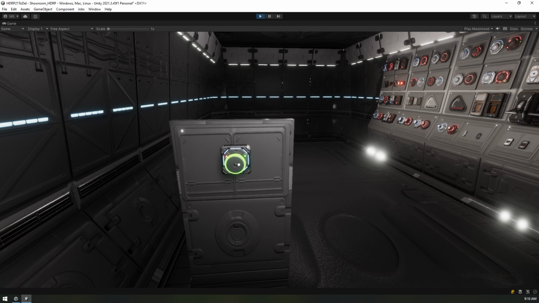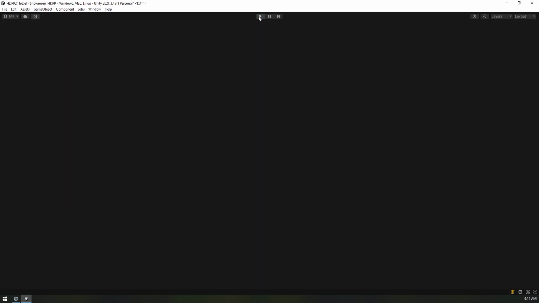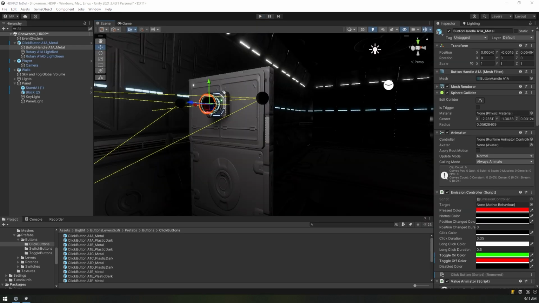You now have a working interactive toggle switch that you can further customize. Of course, in the prefabs you will find ready-made switches and much more. And that's it. Have fun!